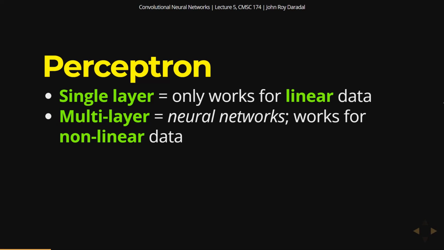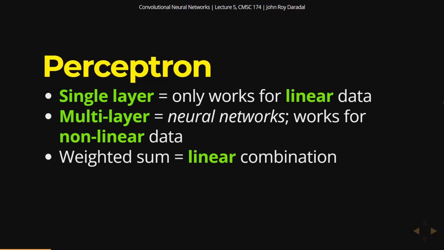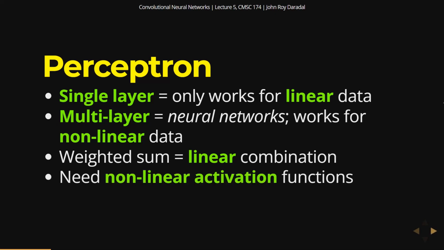So we started with perceptrons because they are the building blocks of neural networks, but our end goal is to, well, to learn about neural networks, and those are the ones that can process non-linear data. But even the perceptron itself is only limited to linear data because if we do a weighted sum, that's basically just a linear combination, right? So your computing power is only limited to linear functions, right? So if you want to have the power of non-linearity, then you need to add non-linear activation functions.